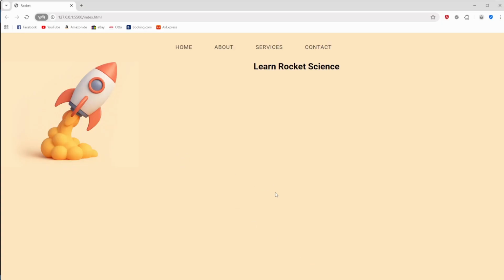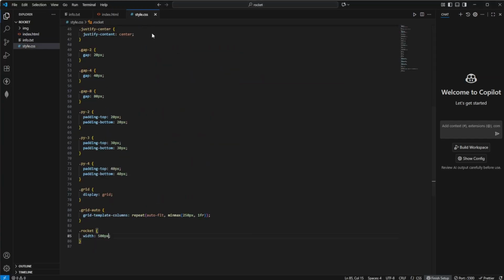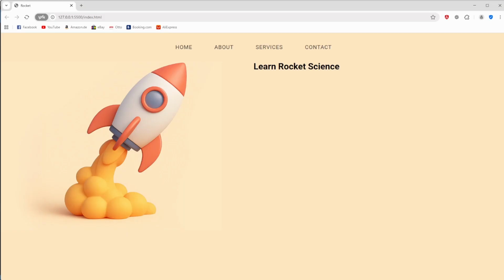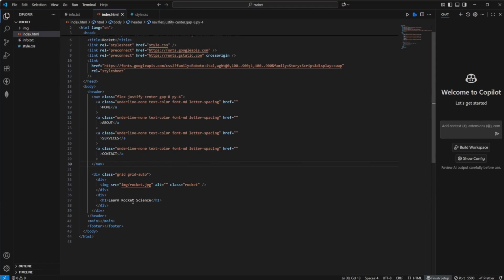And maybe 500 pixels is just not enough, so I'm probably going to go with 800 pixels for a desktop device. And as you can see, I think this looks actually pretty cool. So I'm going to use that one. So now I'm going to go into our index.html, and I'm probably just going to replace this with "learn science". And now it looks like this.